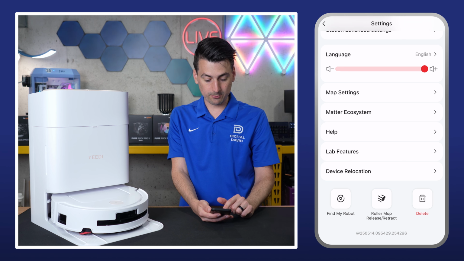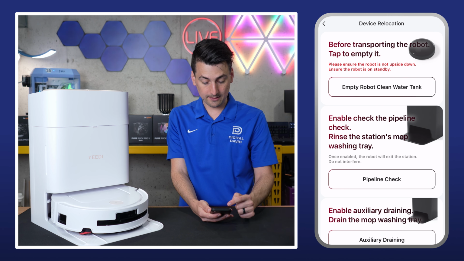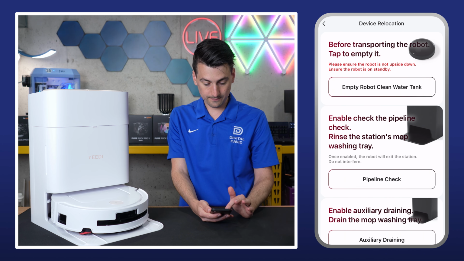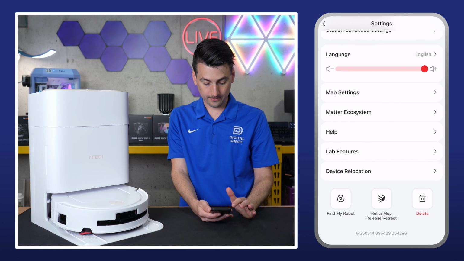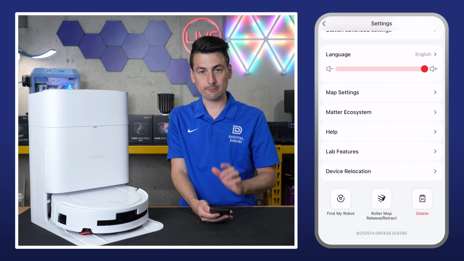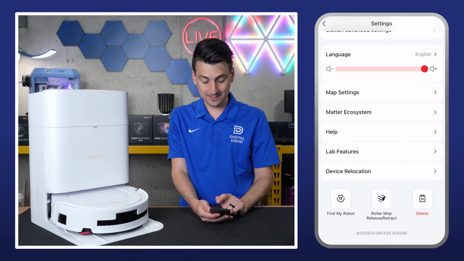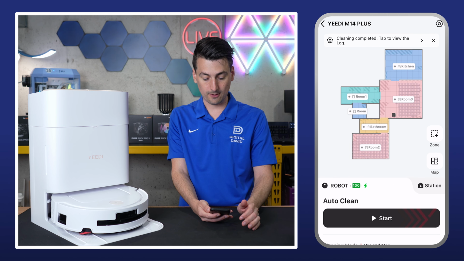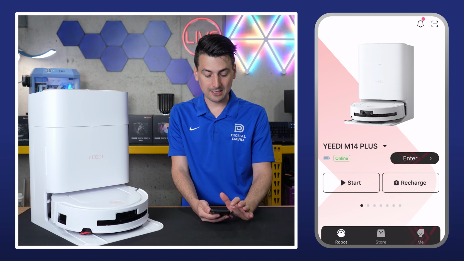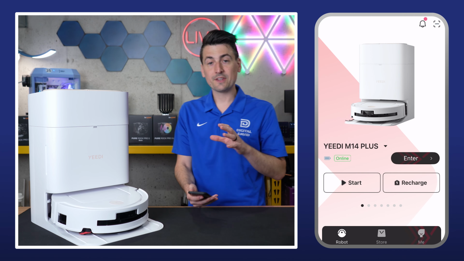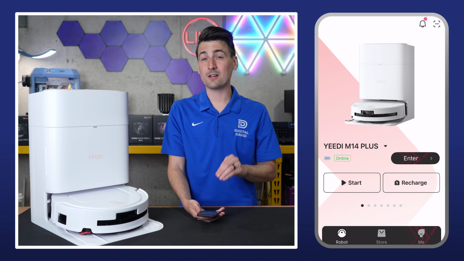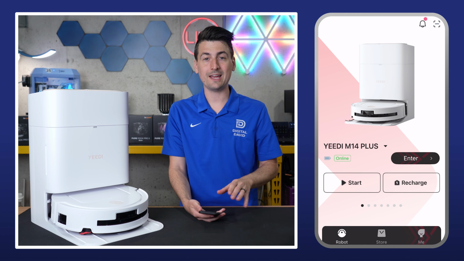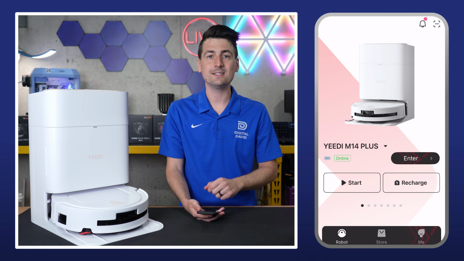Then we have our device relocation. If you're moving the device, they have a couple things you can do before transporting it. And then down below, Find My Robot, we can retract the mop so we can release it in or out, and then we can delete the device from our account. So that's a look at the Yeedi M14 Plus app settings. Simple, straightforward. There's a lot of customization. It has a really nice, clean layout where everything's pretty intuitive and easy to find.